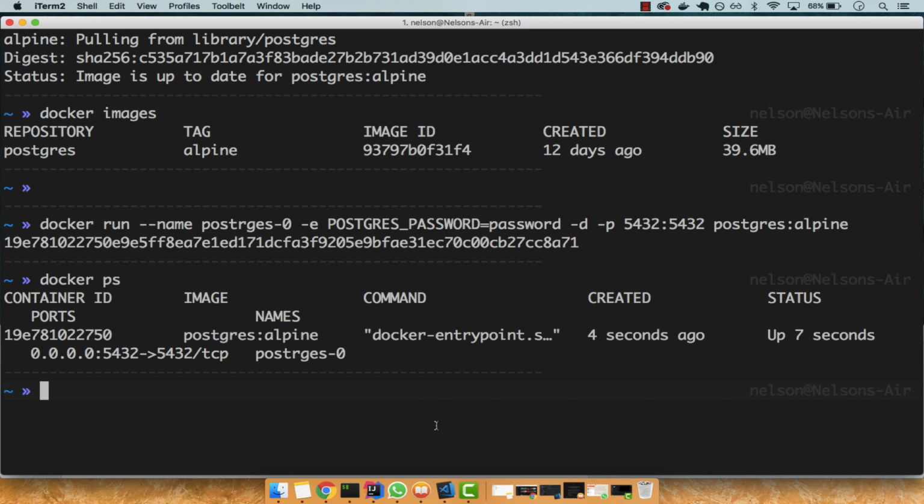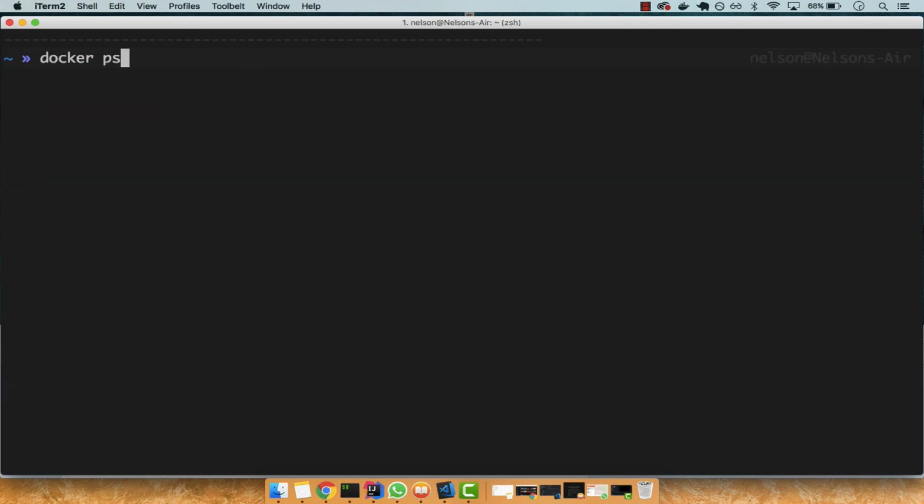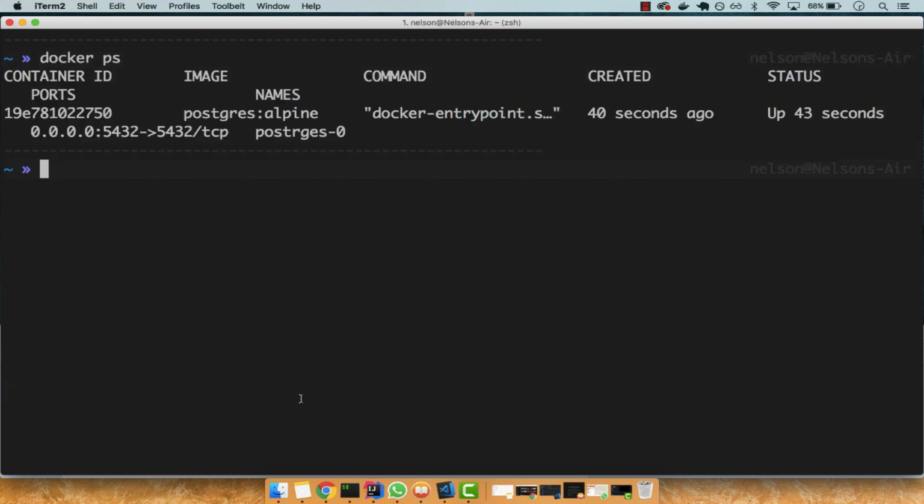To do so, let me clear the screen and run this command again, because I'm going to show you how to use this name right here. I'm going to say docker and then exec, in interactive mode, and we want to exec inside of this postgres0. The name of this container is postgres0. Otherwise, you could use the actual ID, but we have the name. What we want to exec is the bash command.